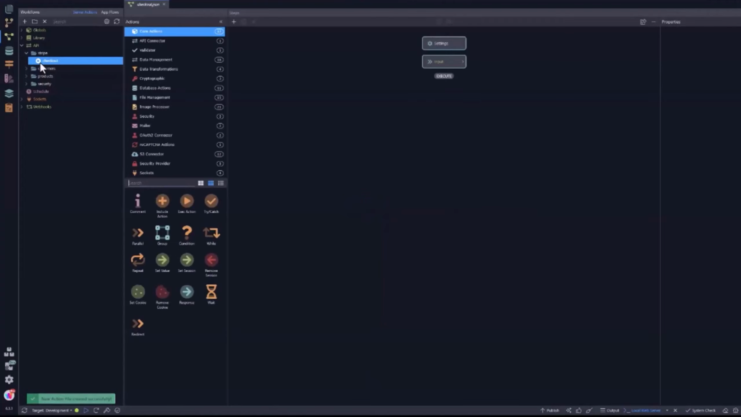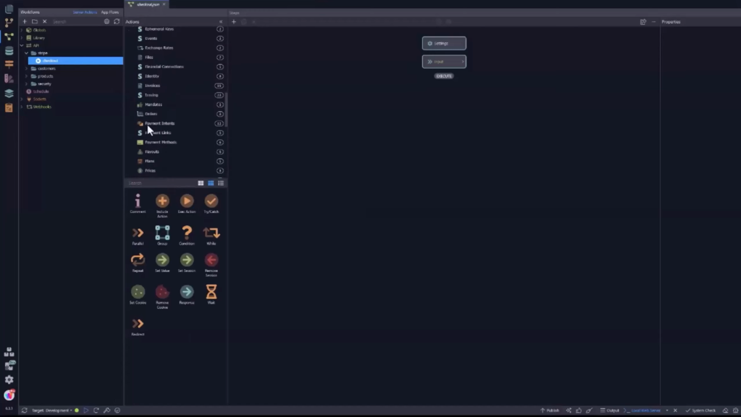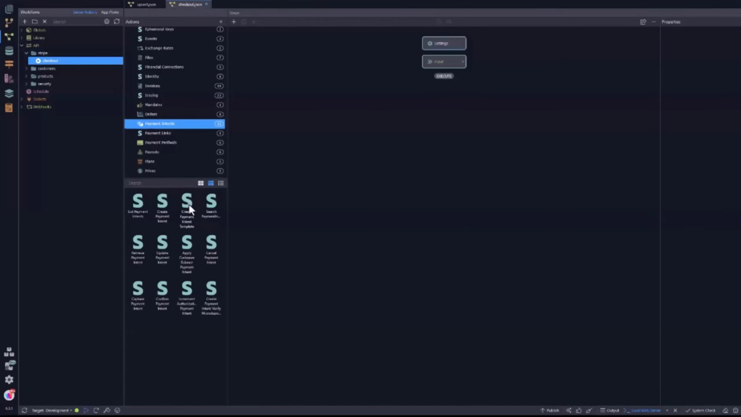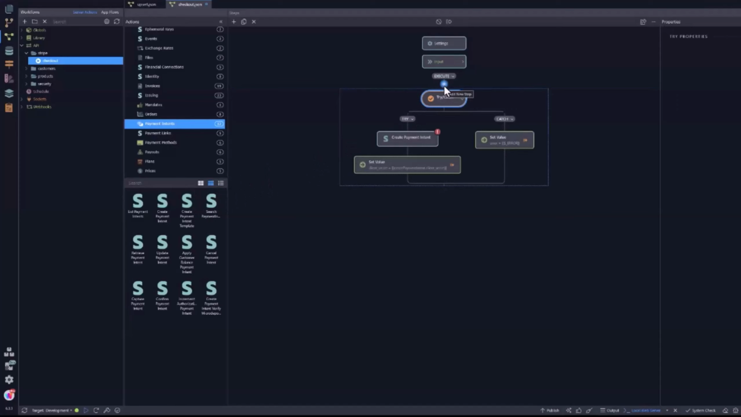First, I want to add a payment intent. This is done by going to the Actions panel, and scrolling down to Stripe, consecutively scrolling down to Payment Intents. Instead of choosing the singular payment intent, I select the payment intent template and drag it into the JSON file.